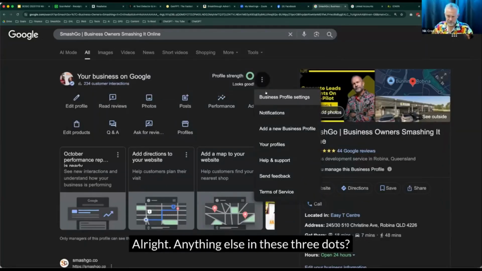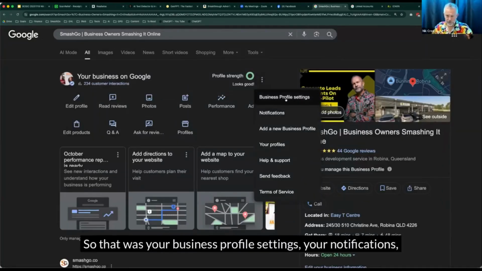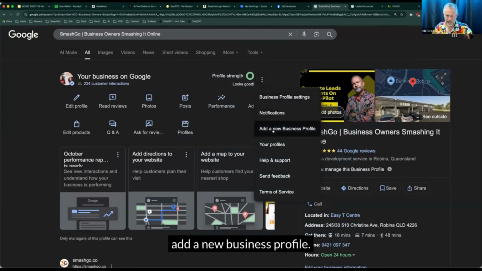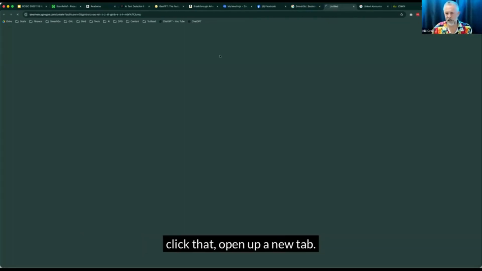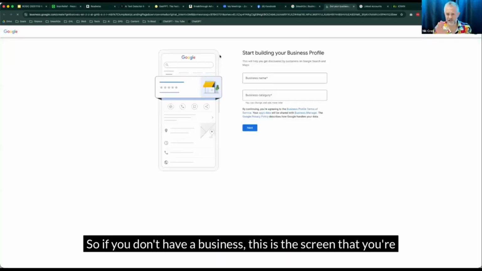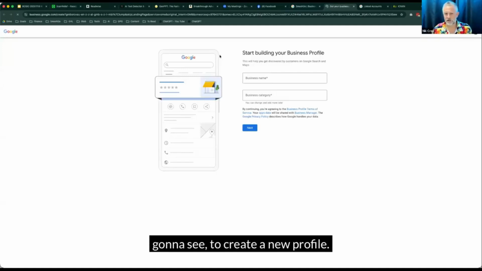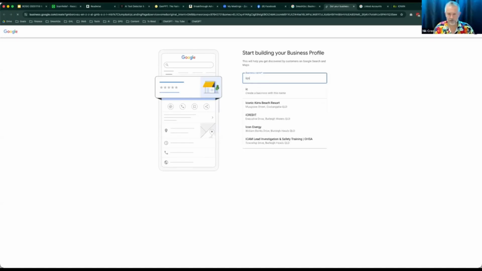All right, anything else in these three little dots? So that was your business profile settings, your notifications, add a new business profile. That's if you want to create a new profile. If you click that, it opens up a new tab. So if you don't have a business, this is the screen that you're going to see to create a new profile. And all you do is you type in your business name in the top here.